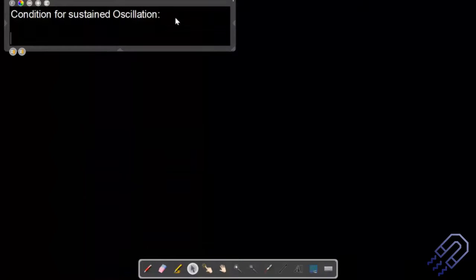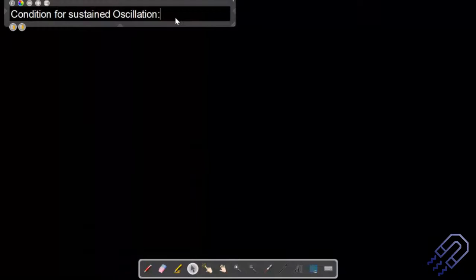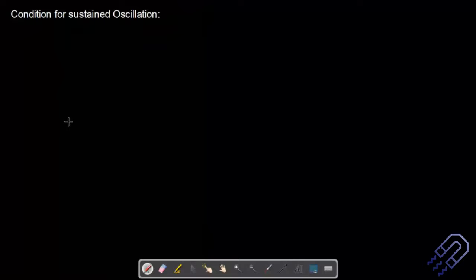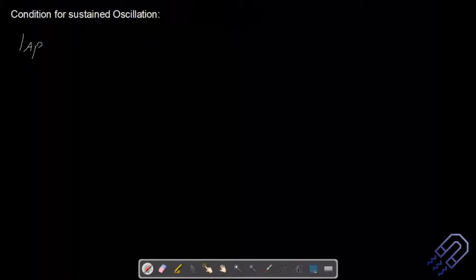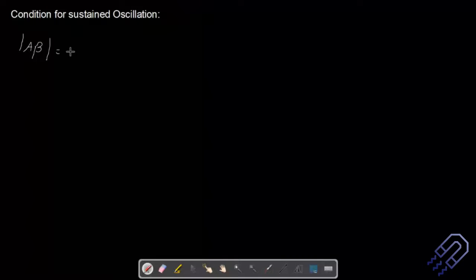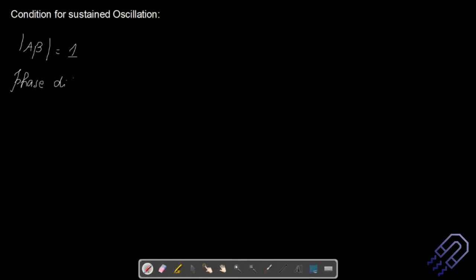So there are usually 2 conditions. Okay, and I think by now you could have already guessed it. The first condition is that A beta must be equal to 1. That is the first condition. Okay, and then the phase, the phase difference. So we can say the angle because of this feedback circuit should be equal to 0.